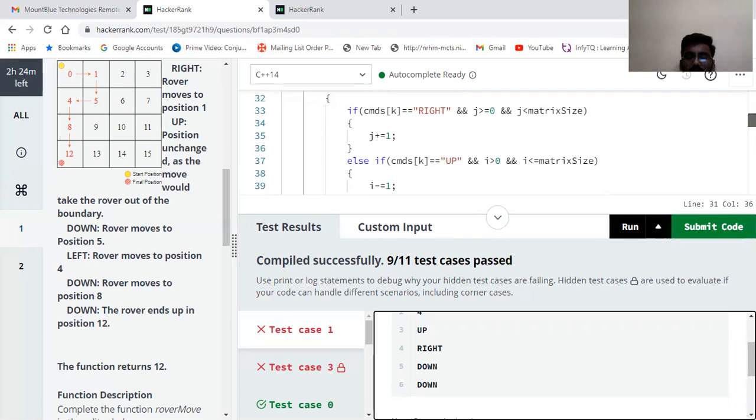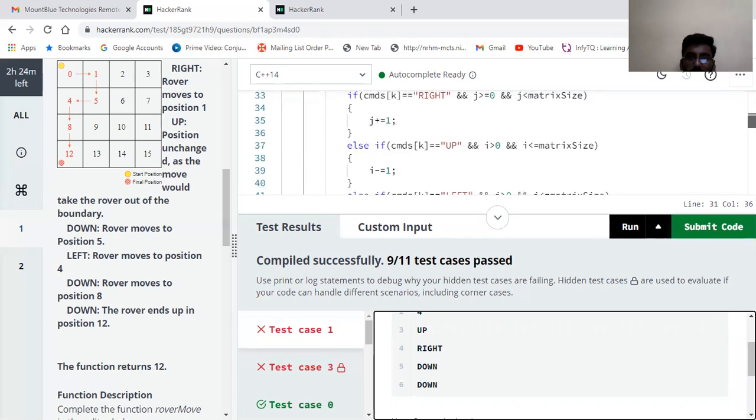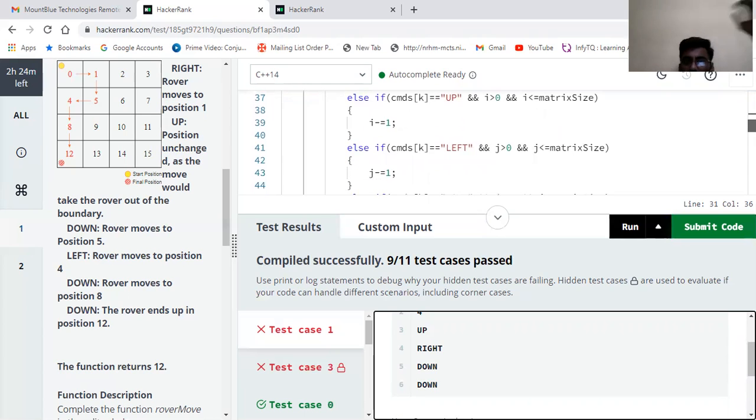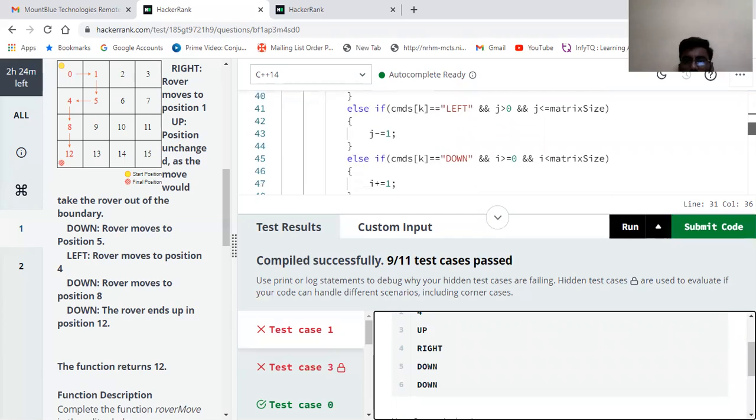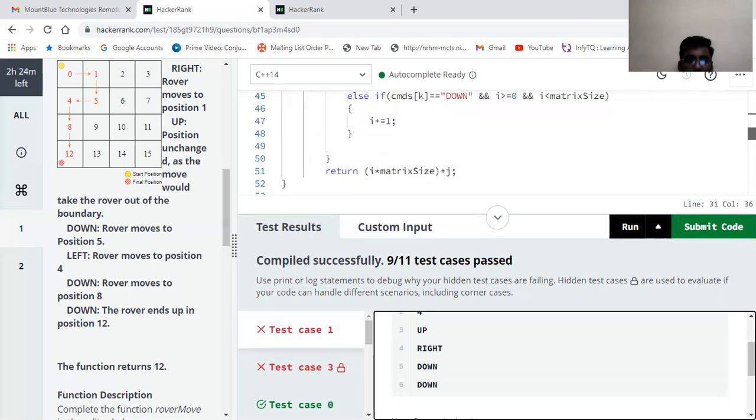Right is done successfully, now down. Else if commands of k equal to down. Next iteration it is down. If I is greater than or equal to 0 and I is less than matrix size, yes. 1 is less than matrix size 2, I plus equal to 1. I'm moving down, which is fine. Again down.